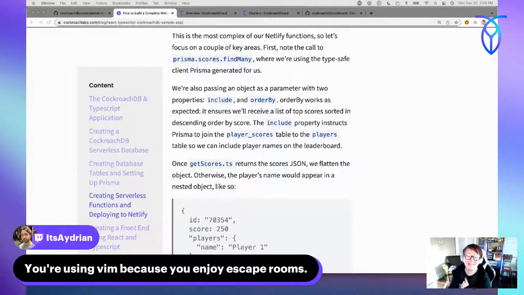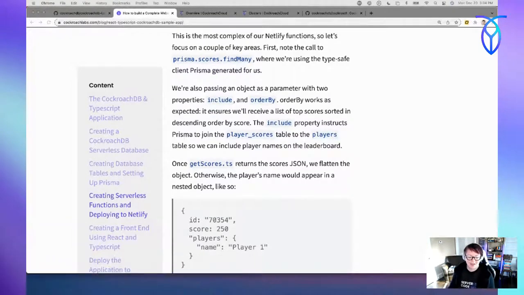I do enjoy escape rooms. It's true. I think I used Vim before I experienced escape rooms, and I think it was a precursor. Like, in the book of my life, they're like, this was indicative.